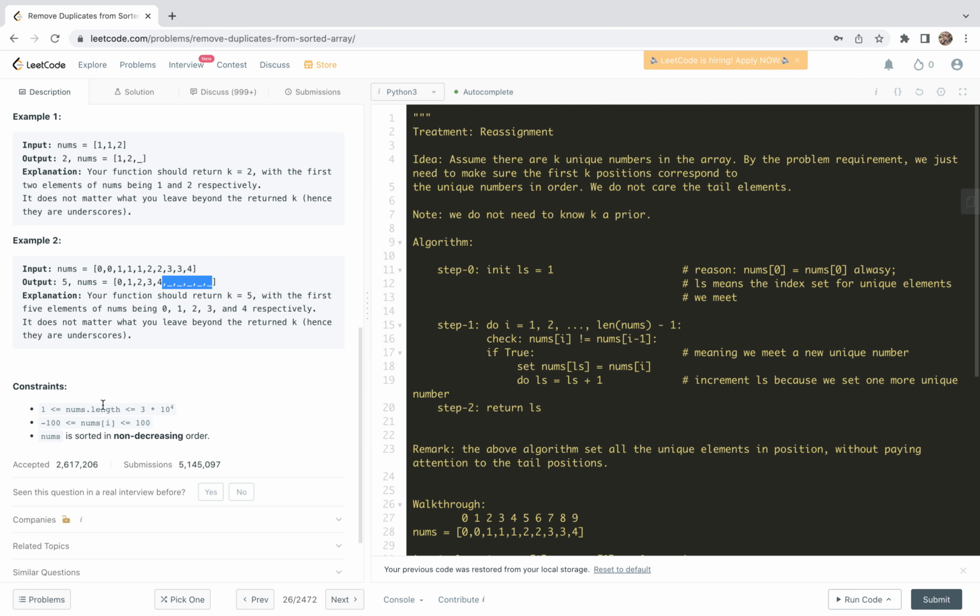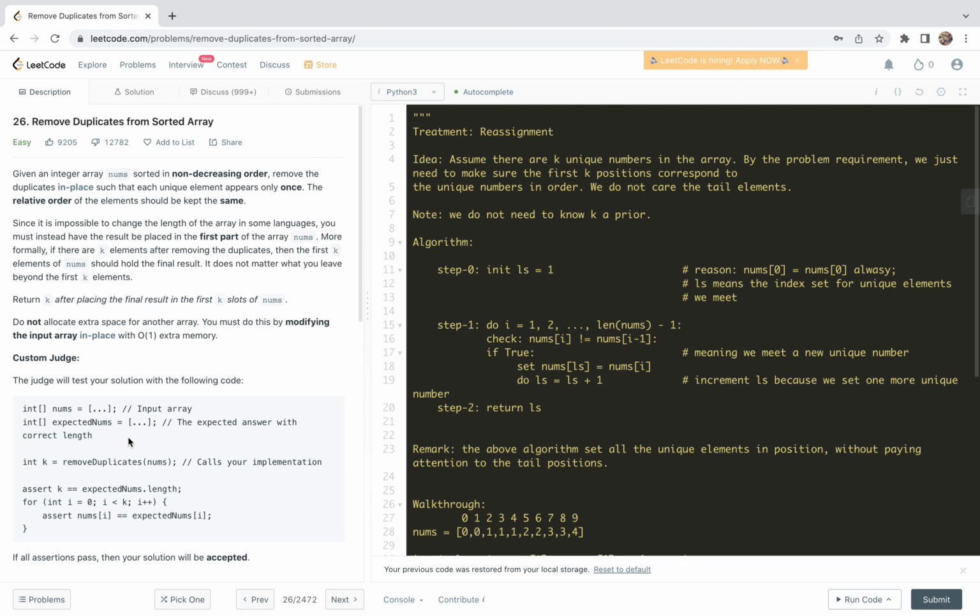Let's also look at the constraints. First, the list is not empty because its length is bounded below by 1, and the length is bounded above by 3 times 10 to the power 4. And secondly, the elements in the list are bounded between negative 100 and positive 100, and nums is sorted in non-decreasing order. So with that said, we are ready to do the analysis.